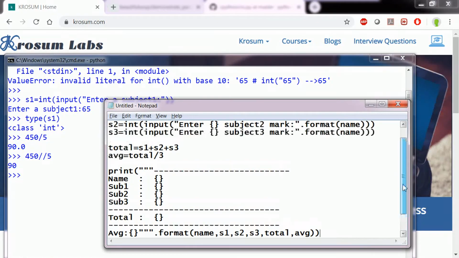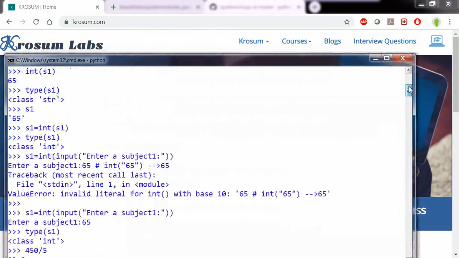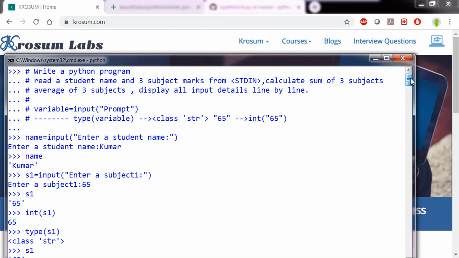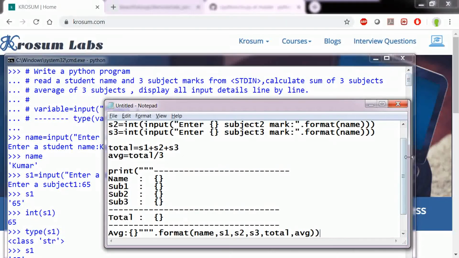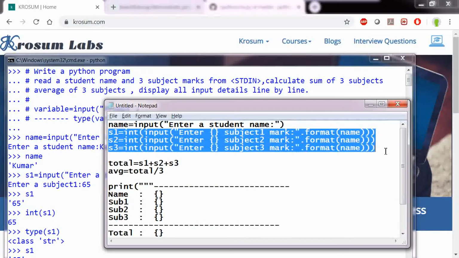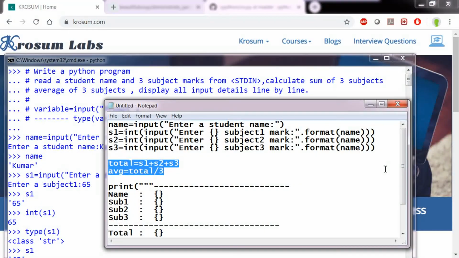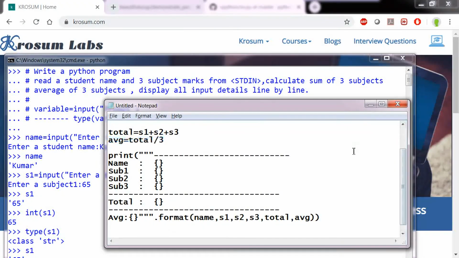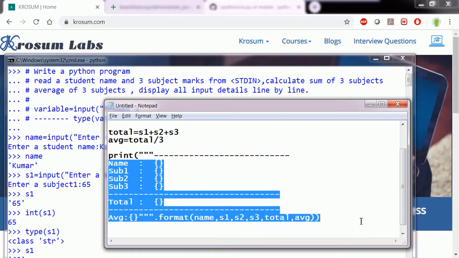It is keyboard input based arithmetic. So what is the question given? Write a program to read a student name, subject 1, subject 2, subject 3 marks from the input stream. So this is all the input. Then calculate the sum of these, which is an arithmetic operation, and this is the division operation, the average. Then display using a single print. I'm writing it one by one, in a line by line flow.